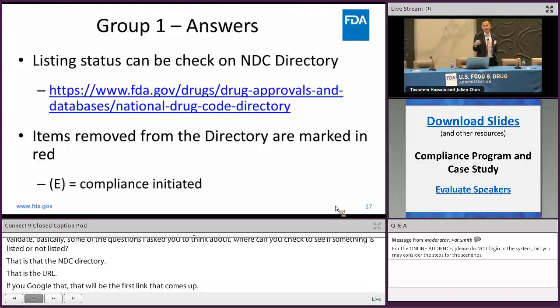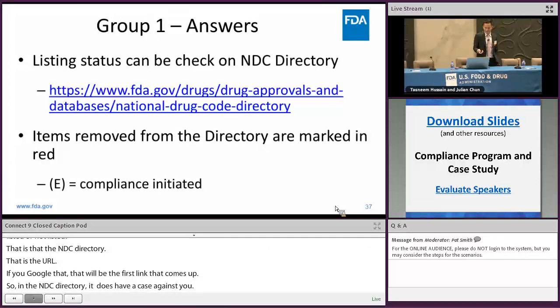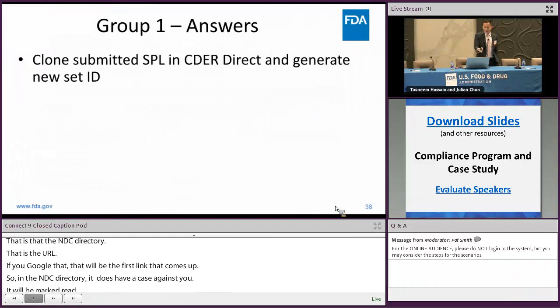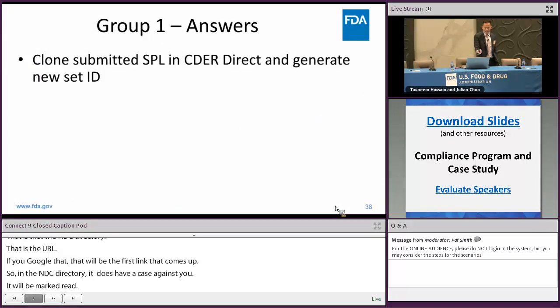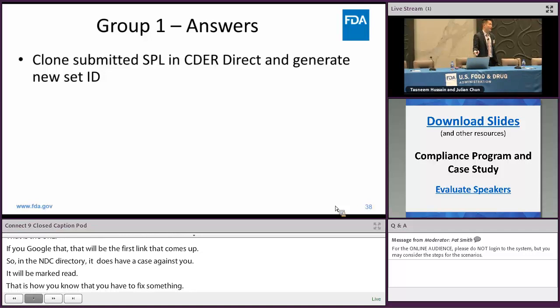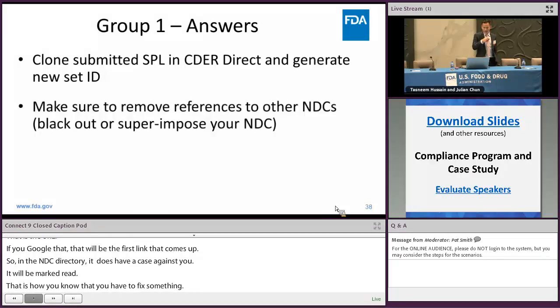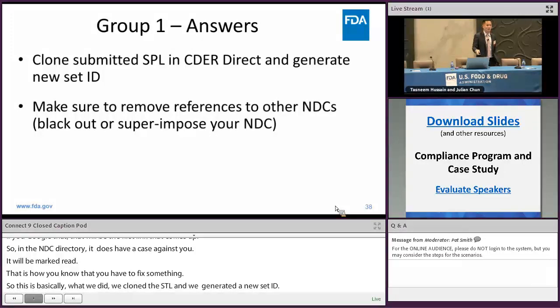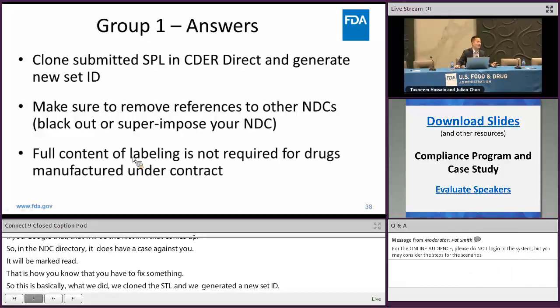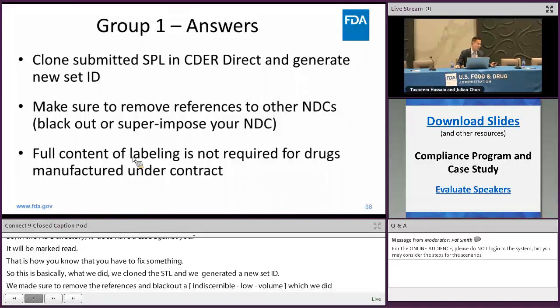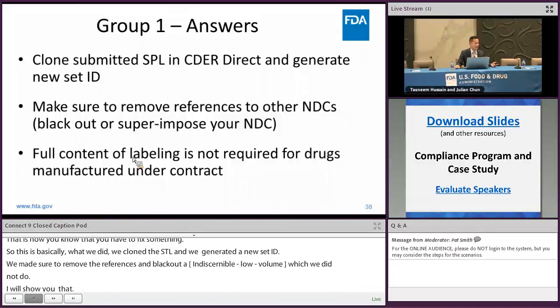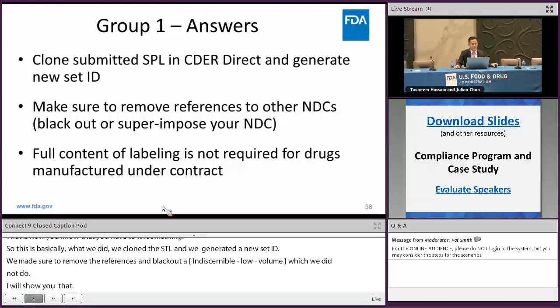So that's how you know that you have to fix something. So this is basically what we did. We cloned the SPL in CDER Direct and then generated a new set ID. And then we made sure to remove the references to other NDCs and black out or superimpose that, which we didn't do actually. I'll show you. And then just so you know, for a contract manufacturer, drug products manufactured under contract, you don't need the full content of labeling since it's not being marketed to the public, so you just need a representative sample.